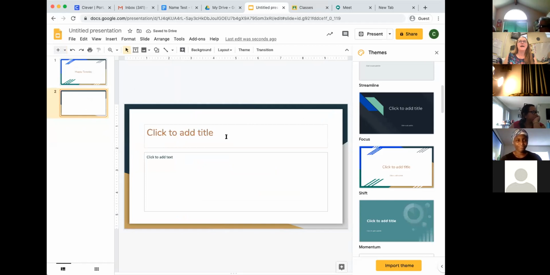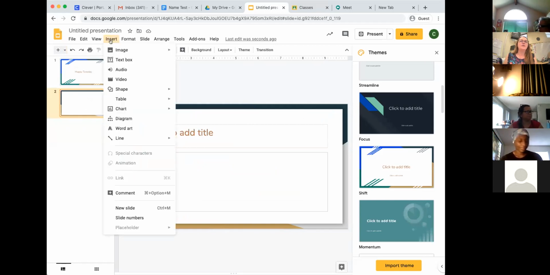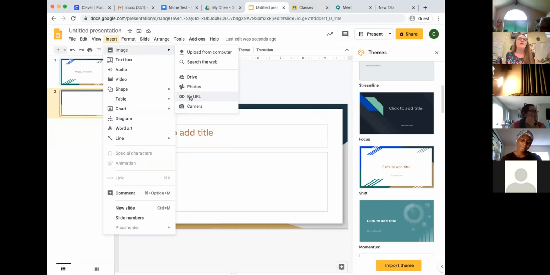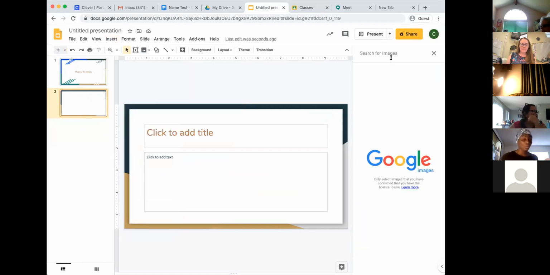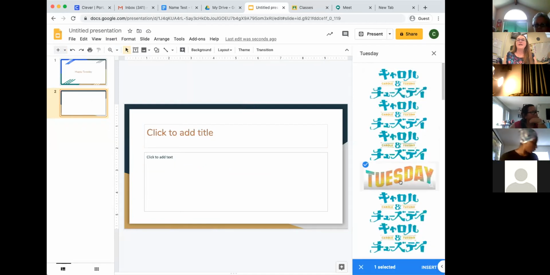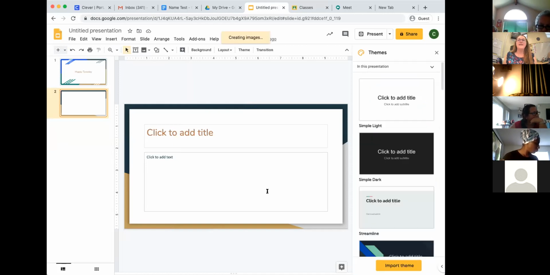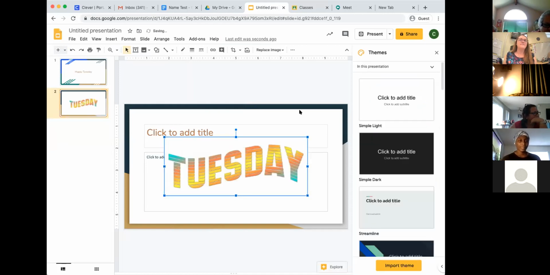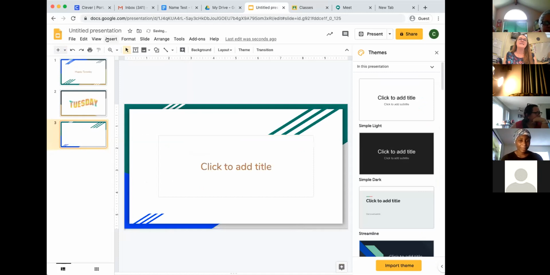So if I add a second slide, maybe I want to insert some sort of image. I can upload one from my computer, I can find one in Drive, I can go to Photos, I can go to a URL. This is actually how you put in a GIF, if you wanted to put in a GIF. I Googled that yesterday. Or I can take one with my camera, or I can search the web and say, I want a picture of Tuesday. And I can insert this picture of Tuesday onto my slide, and there it is. So insert is a great little tool to just add things in here.